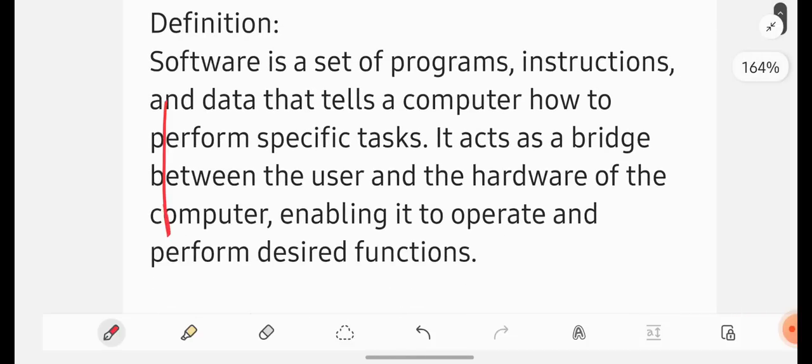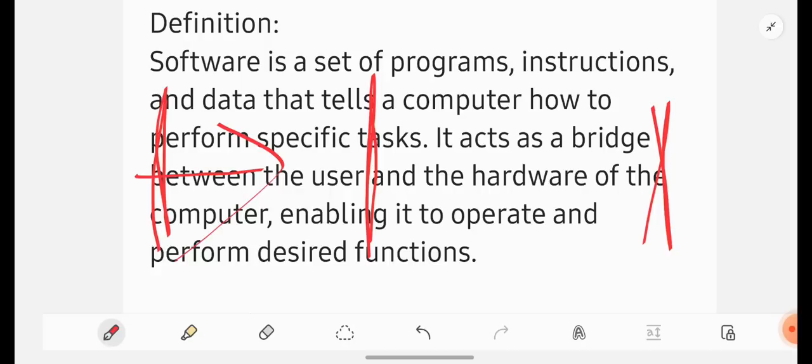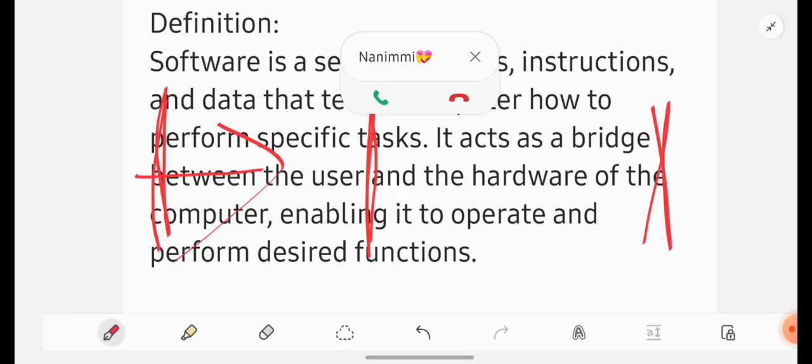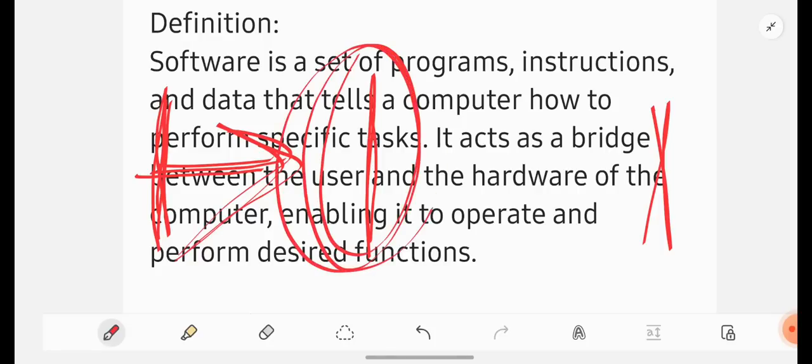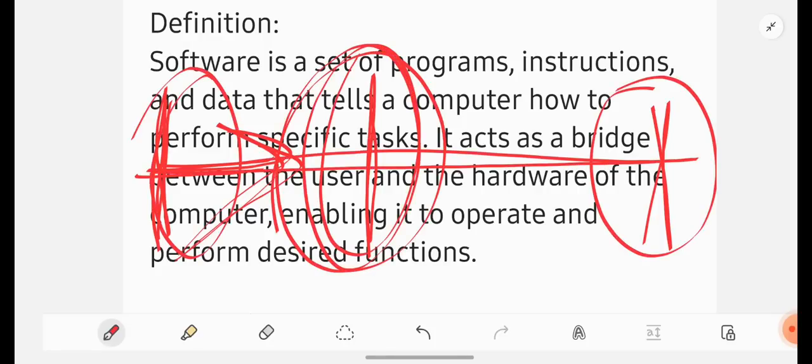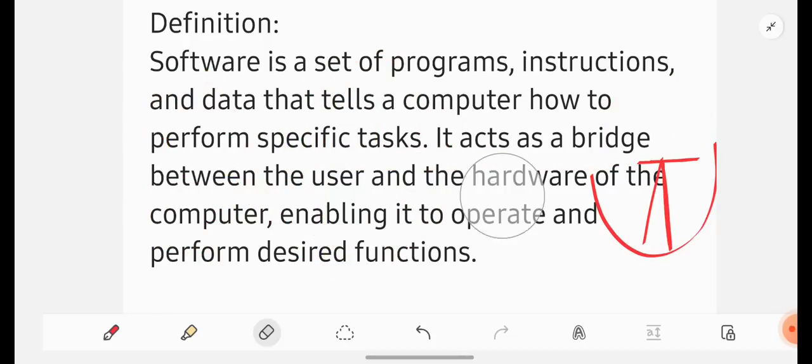We have the user, software and hardware. The user wants something from the computer, so what will the user do? The user will command that we want this, we want that. Sorry for the disturbance. The user will give the input to the computer. So what will the software act as? Software acts like a bridge between the hardware and the user. It is a bridge between user and hardware.